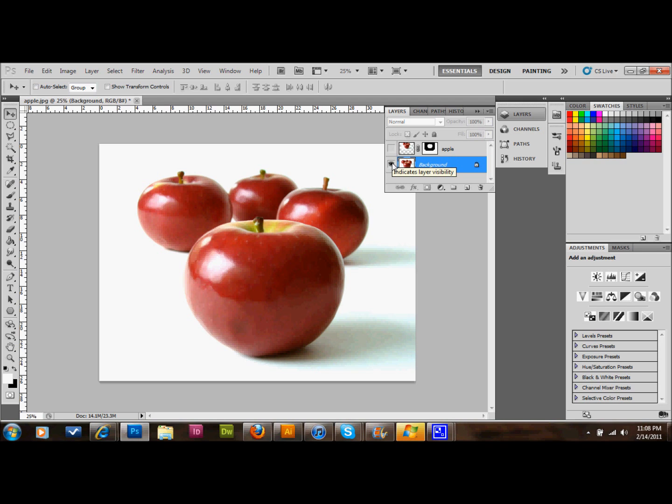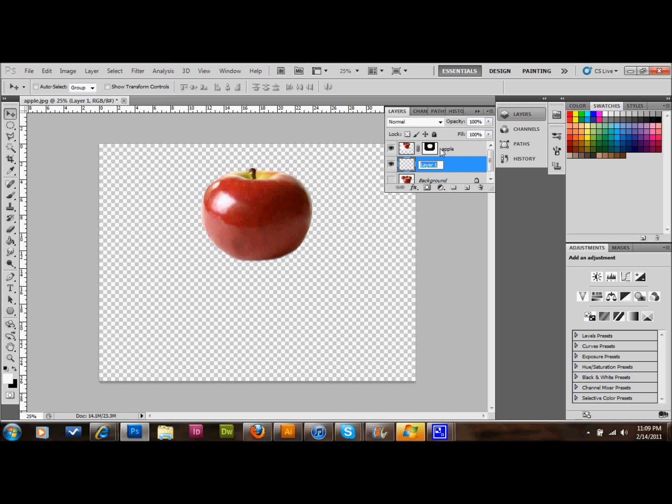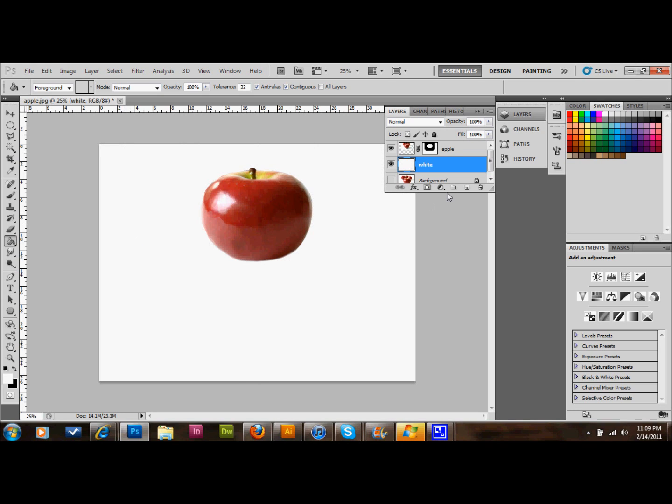So I created a new layer and copied the apples, and then I cut this one out and shrunk it down a little bit. The next thing I'm going to want to do is create a new layer. I'm going to call that white, because that's going to be my new background. And I will take my paint bucket tool over here in my toolbar, make sure that white is in your foreground here, and I'm going to go ahead and give myself a white background, a nice clean white background so that you can see your reflection.